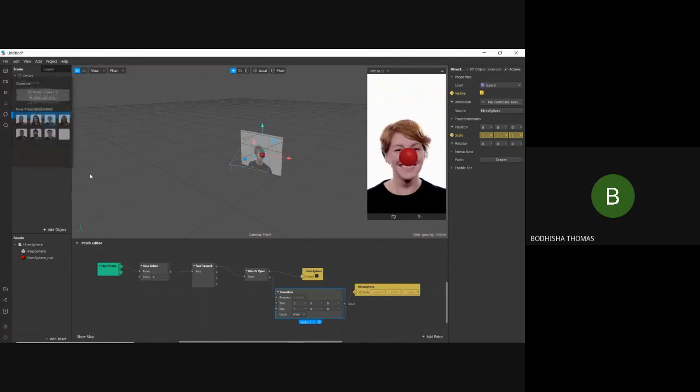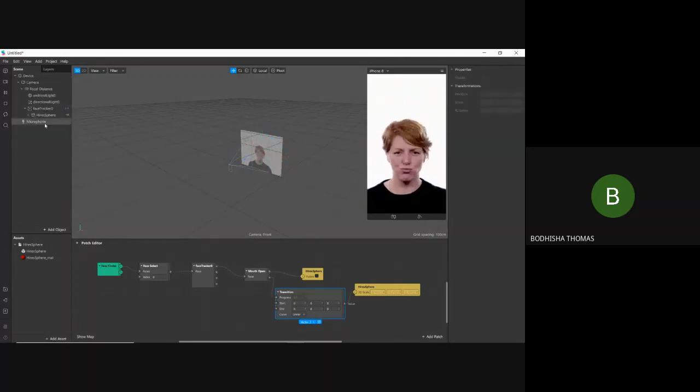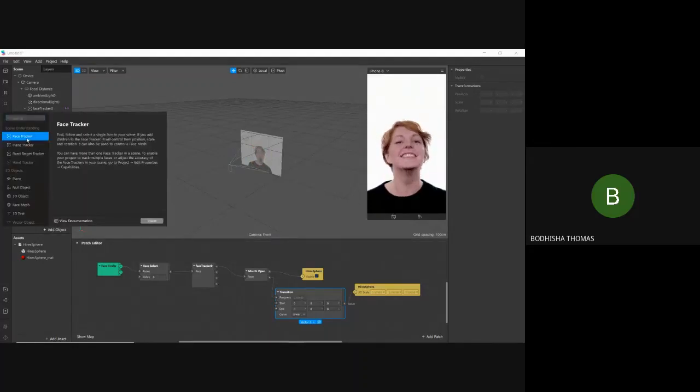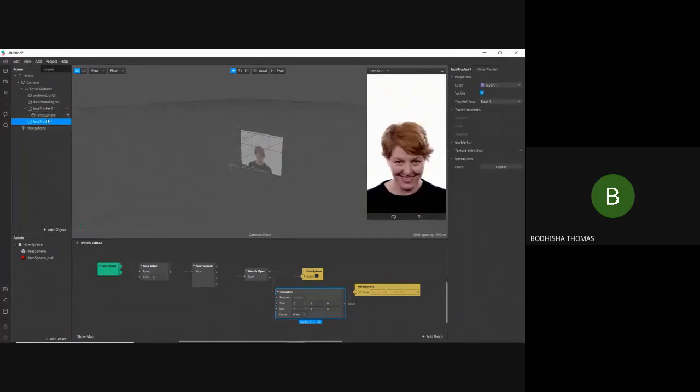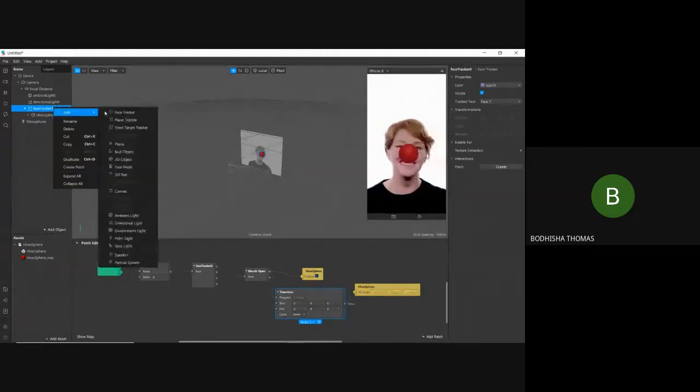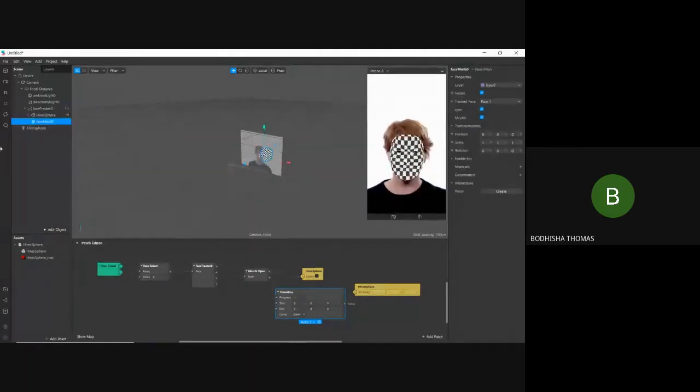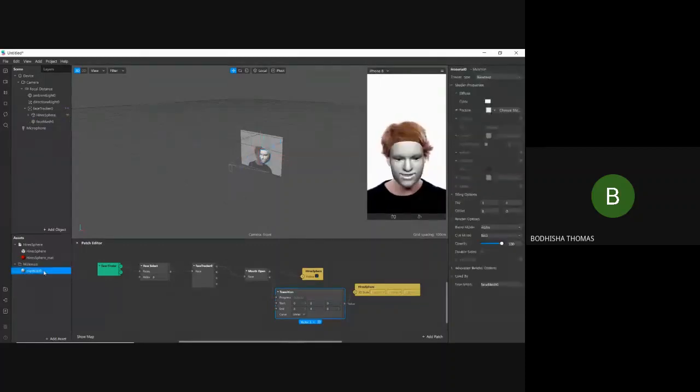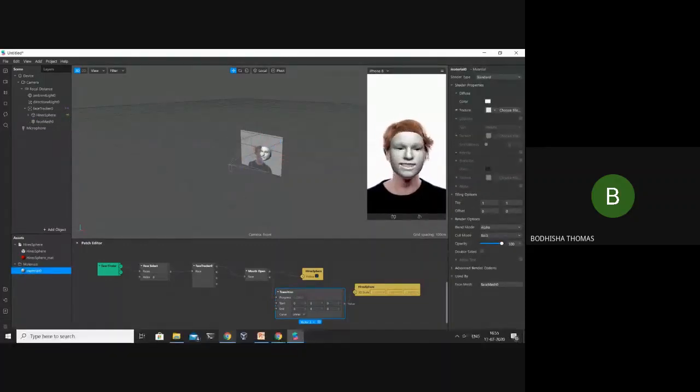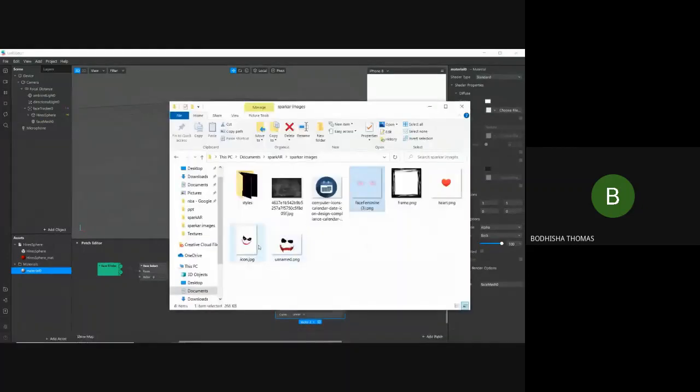So maybe since we have already discussed face paint, we can add a face paint to this filter also, if you want. For that we need to add an object, that is face tracker. Oh, we already have this face tracker, so we need to just add a face mesh inside the face tracker. So now we have this face mesh. Inside the face mesh, we need to create a new material. We need to add a texture. Before that, we need to get the texture. I'll use this texture.